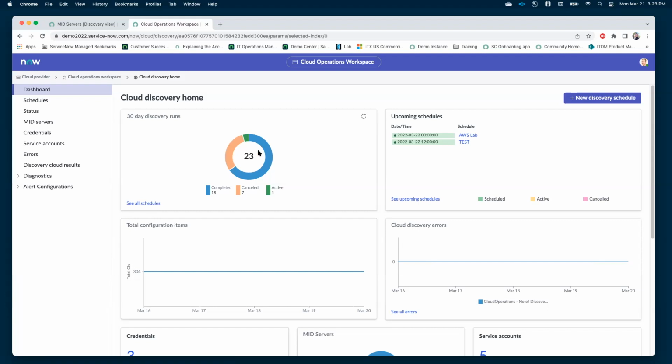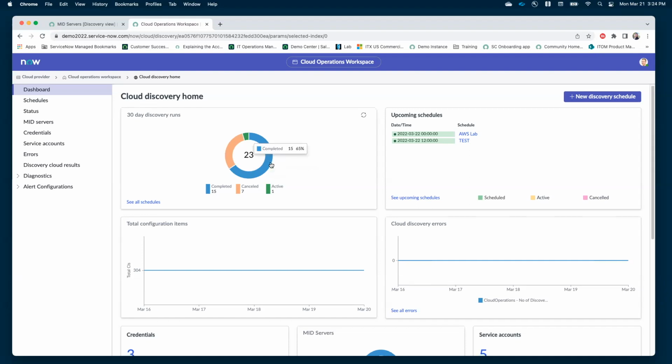So at an immediate glance, I can see the status of my last 30 days' worth of discovery runs. How many of those are active right now in near real time, running as we give this demonstration? How many of those in the past 30 days have been completed or canceled? This is really giving me some data if I need to look into things further. If all of my discovery schedules in the last 30 days have been canceled or errored out, that might be an indicator for me to investigate further. And I'll talk about the resources to assist you as you do so.